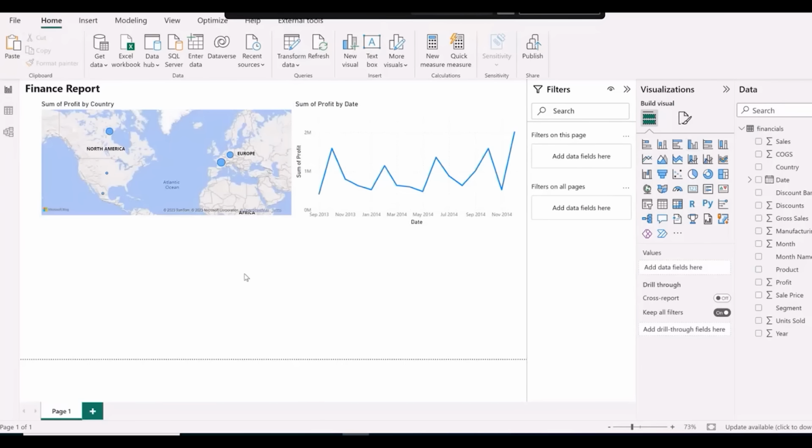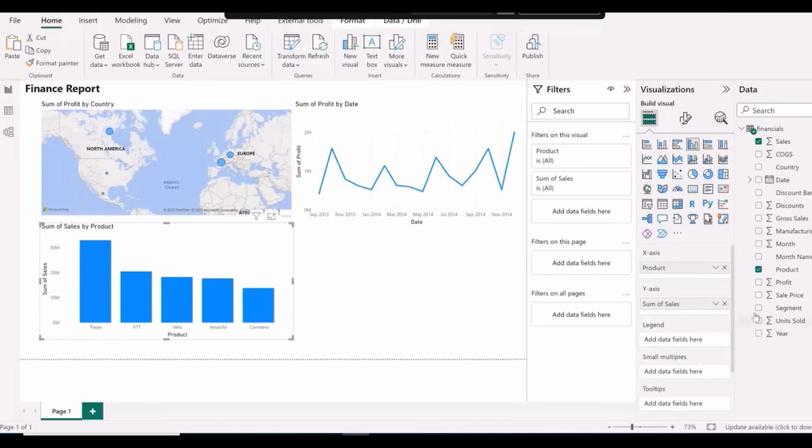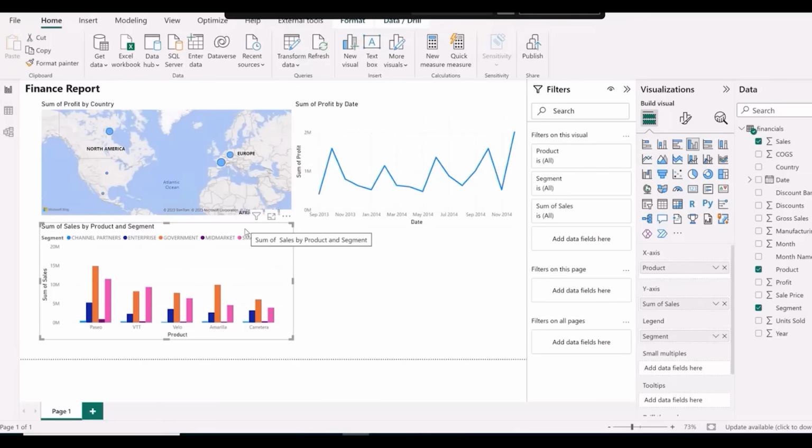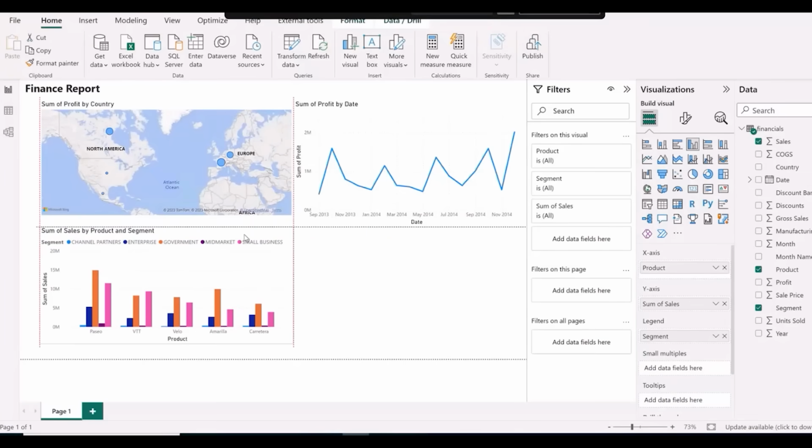Now let's create a clustered column chart by selecting the Sales, Product, and Segment fields. We'll also drag the chart so that it's wide enough to fill the space under the top two charts.